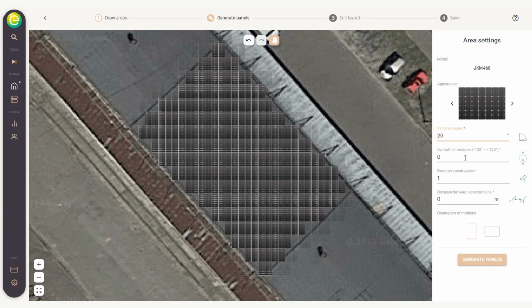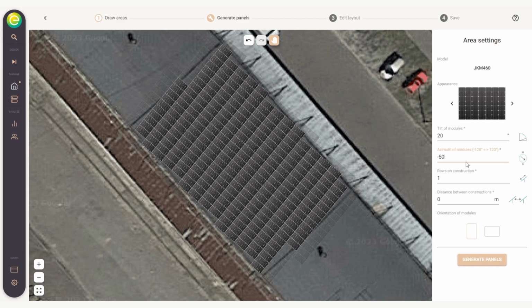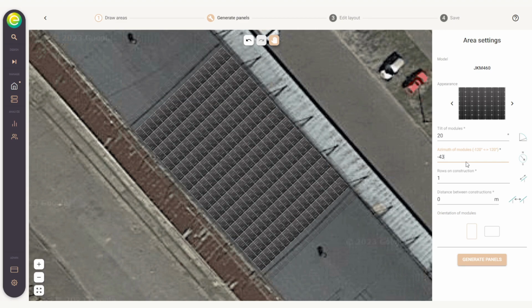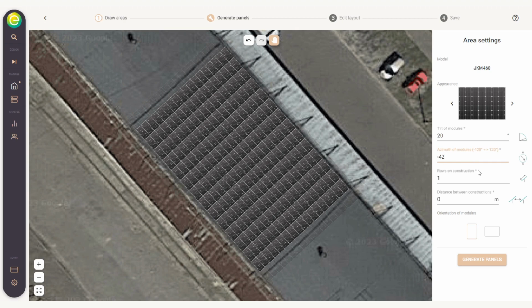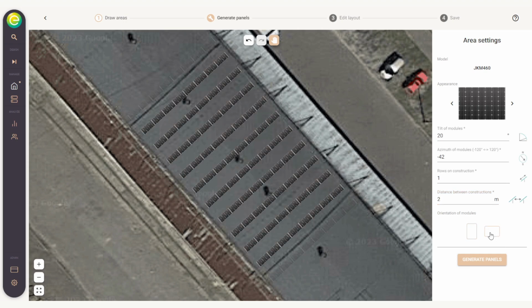Now you need to fill out the missing fields. We can start off by setting up the panel's tilt. Next, it's time to adjust the azimuth angle. Here you can simply increment or decrement the angle value until panels match the building edge. Finally, let's input the distance between constructions and change orientation to landscape. Then click Generate Panels to proceed.